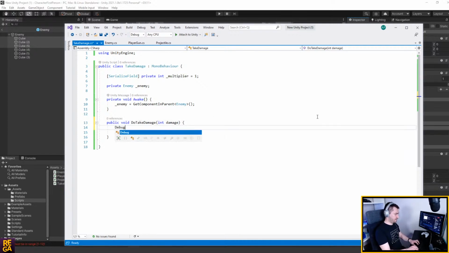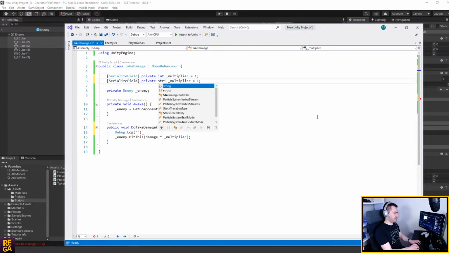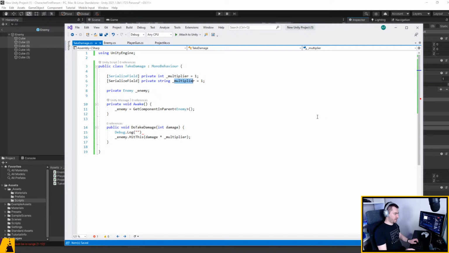And one thing here, let's just put in a string. A string can contain some characters, and let's say name. And this would be the body part name, so to say. So hit name multiplied by, and put here this damage, or damage took. And this will hit the enemy with that damage.